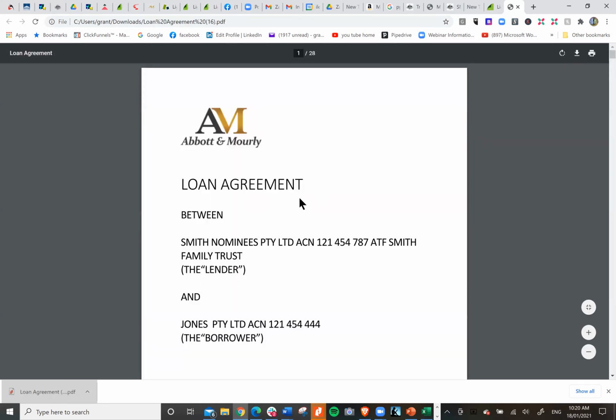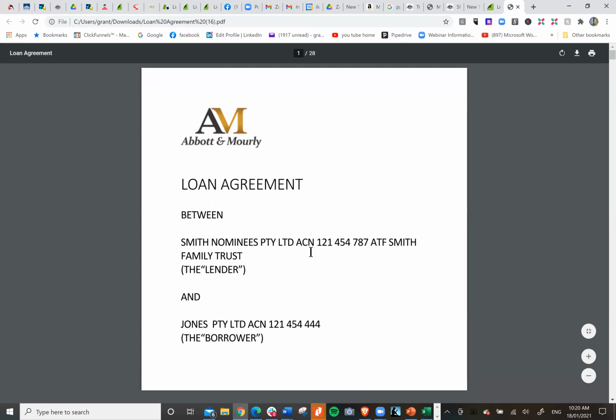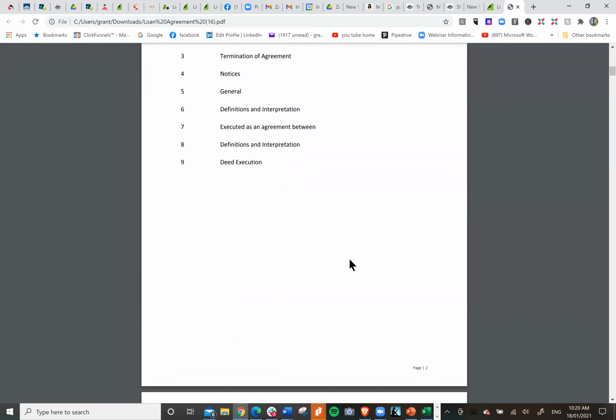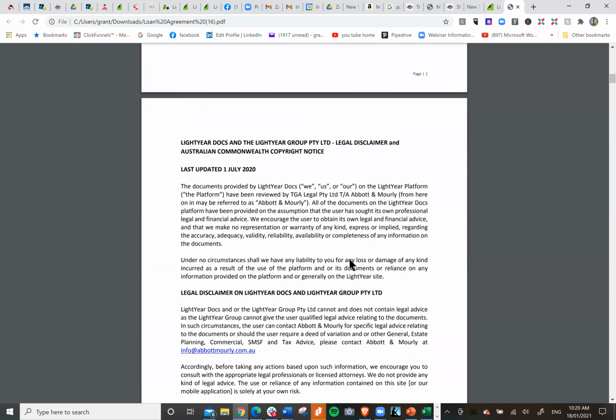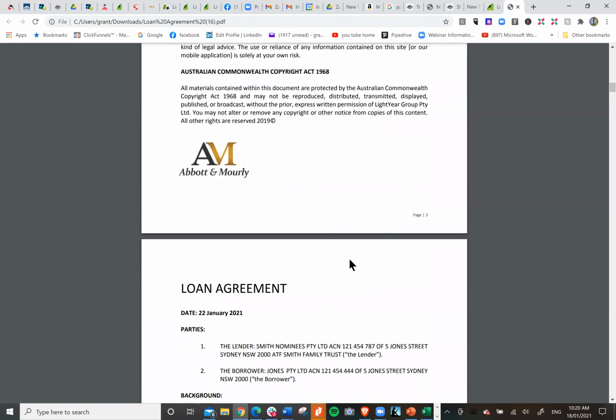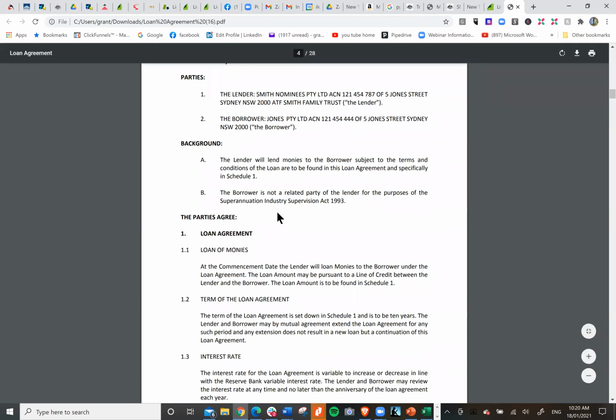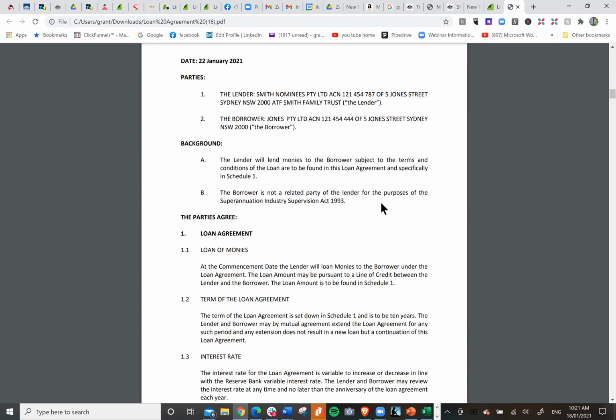So we've got an all-purposes loan agreement between Smith Nominees as trustee for the trust, and Jones Proprietary Limited, which is the company. We then go into the disclaimer from LightYear Docs and also Abbott-Family. We've got the lender there, we've got the borrower. The lender will lend money to the borrower subject to terms on Schedule 1A. It's not a related party for the purpose of the SIS, otherwise you'd be using the SMSF loan agreement.